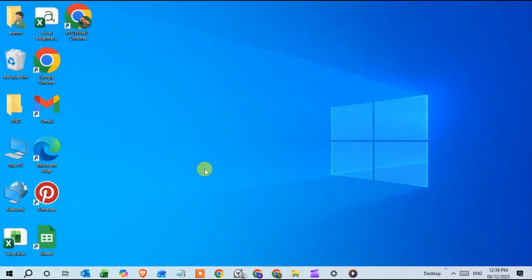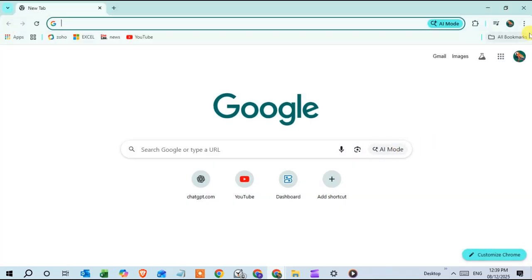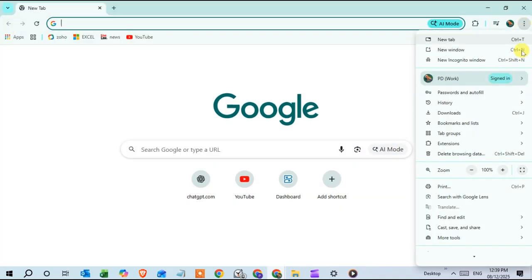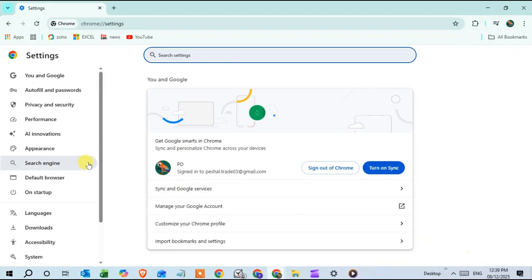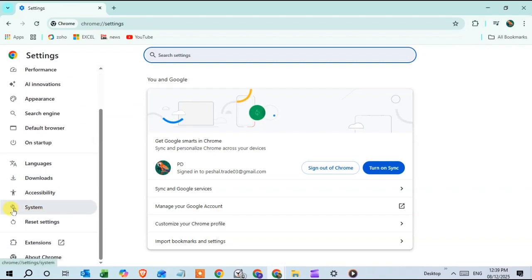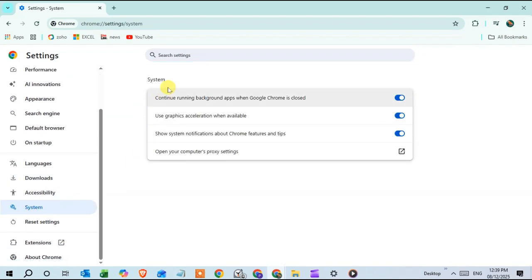Okay, and one more setting: just go to the Google Chrome browser, go to the right-hand side and click on the three dots, scroll down and click on the second-last option, Settings. And here on the left-hand side, you can see all the settings options. Just scroll down and click on the System option. And here in System, the first option, "Continue running background apps when Google Chrome is closed." Make sure this option is turned off.